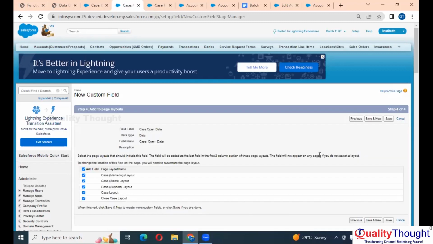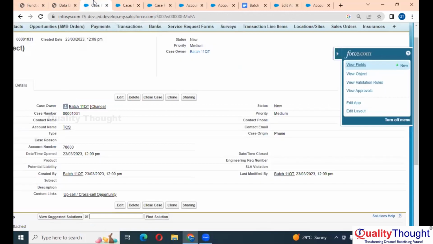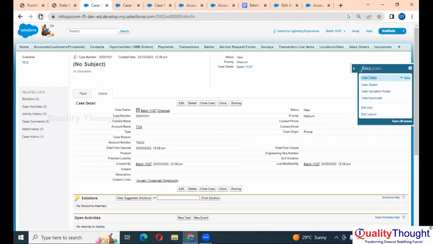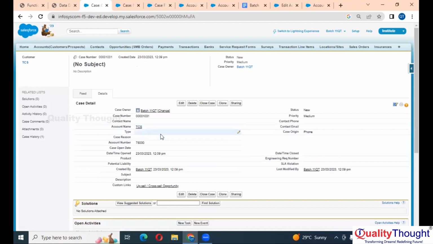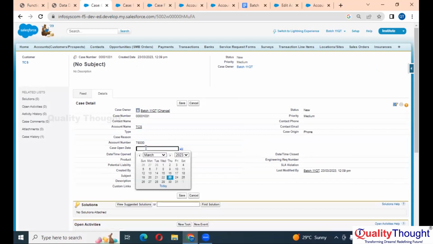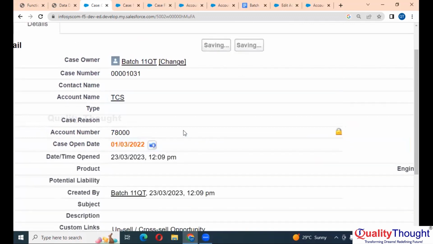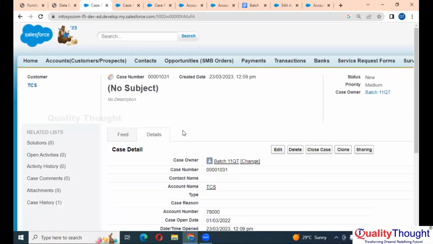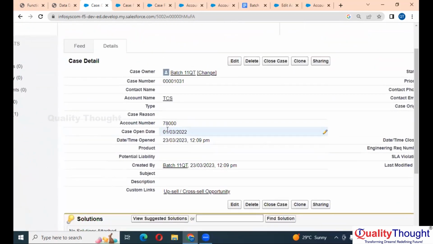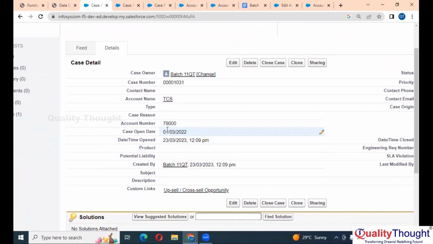Next. Let's say 7 new. Okay, now if I refresh the page, here I'll have case open date. Let me put 2022 March 1st, and I'm saving this now. So depending on this, it should also calculate the case age.